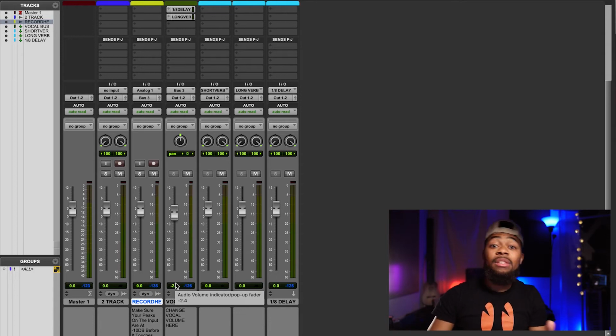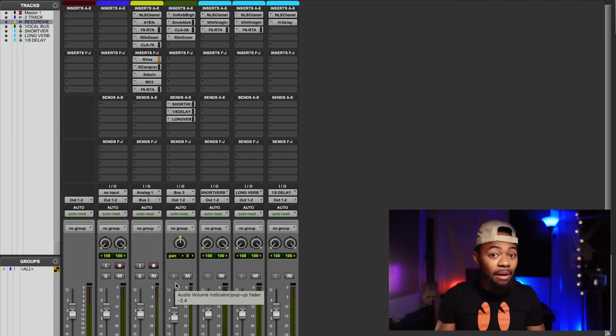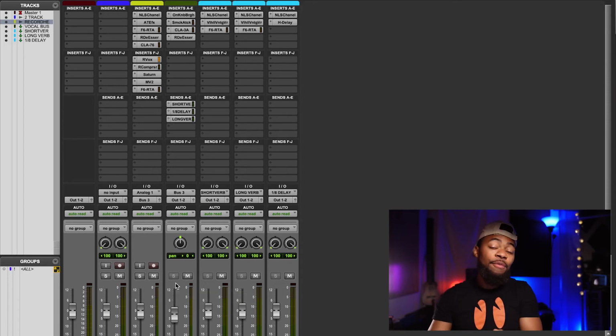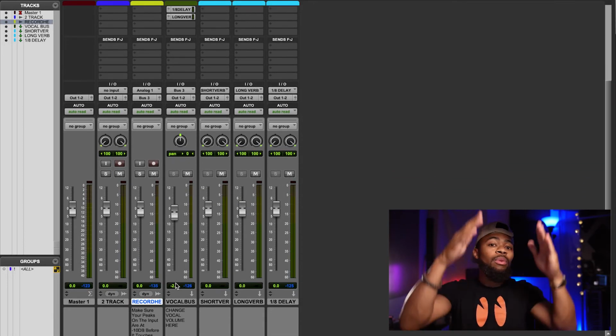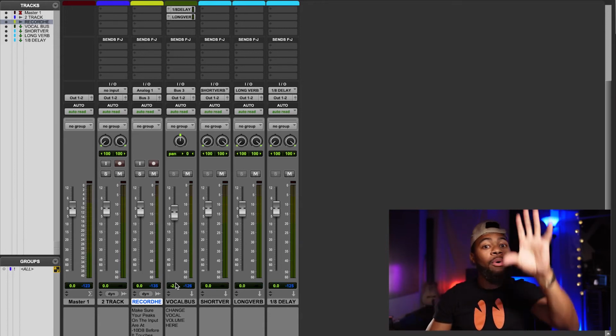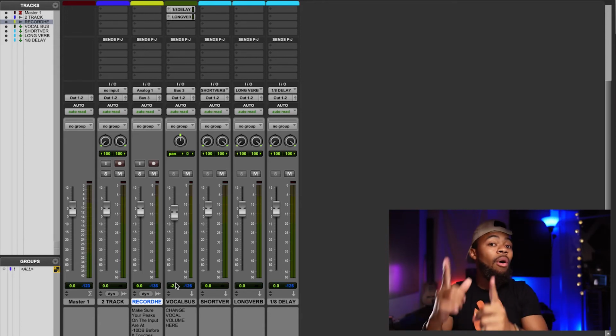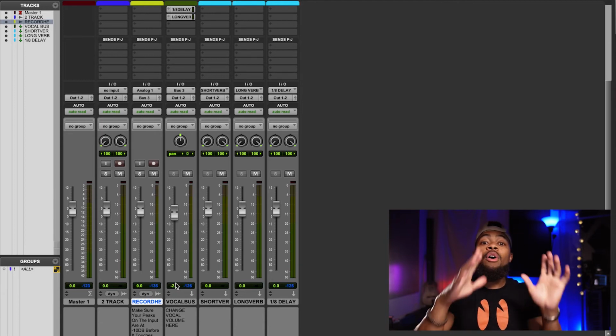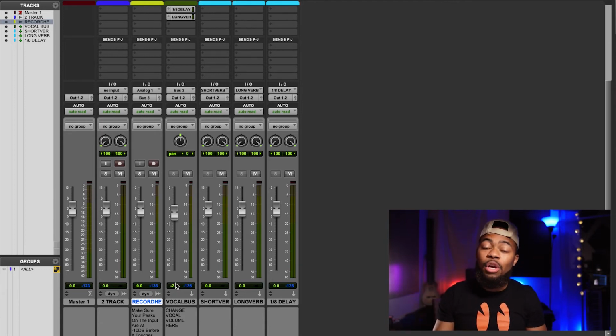The reason why we did this was because it allowed us to put more plugins on the actual vocal chain. If we didn't have the vocal bus, then we would only have that one slot that we could put all those plugins. But since we have the aux that it's feeding, now we have more slots to add more plugins. So when you want to change the volume or you want to turn down the actual vocal, everything goes through the vocal bus track.